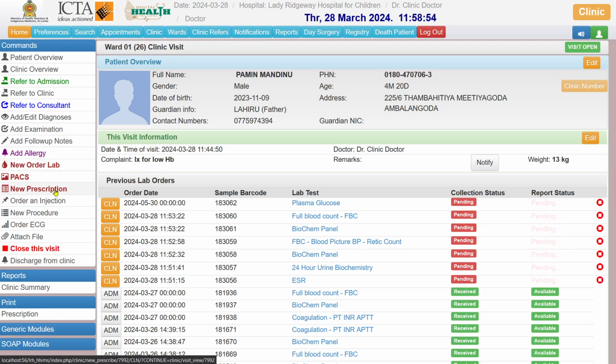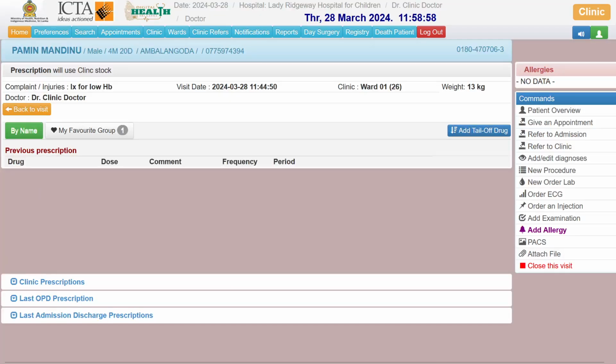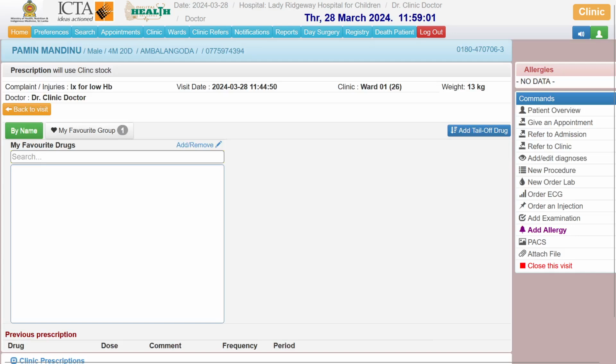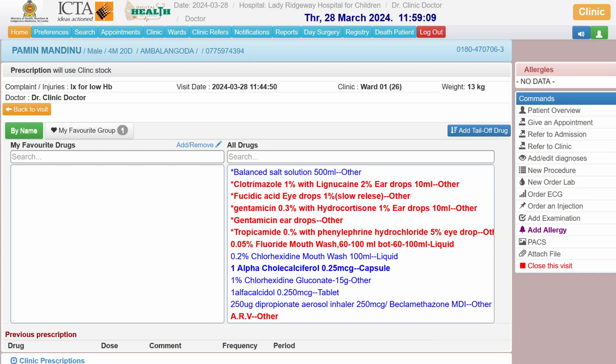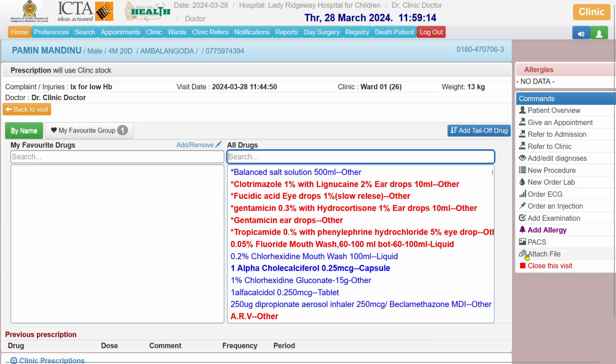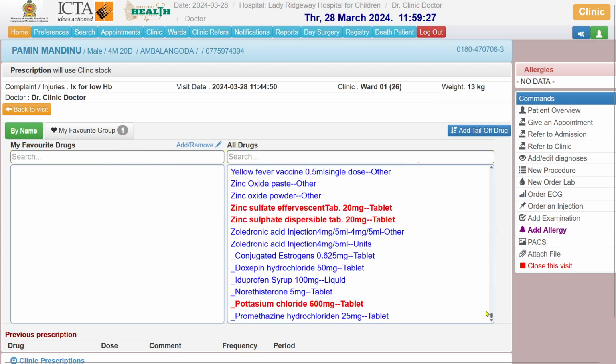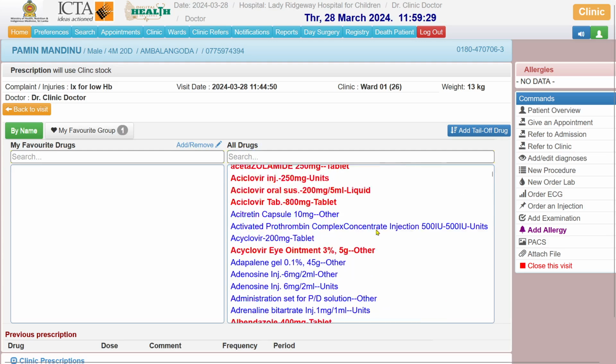Here I just click new prescription. From prescription, if you want the prescription pad, you put new prescription. So I'll just explain the screen to you. Here on the right pane, there's a pane called all drugs. Actually this has all the drugs that are available in the pharmacy. The list is bigger. You can just scroll and go through it.